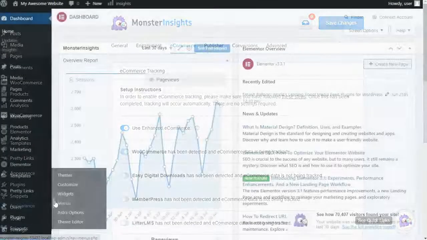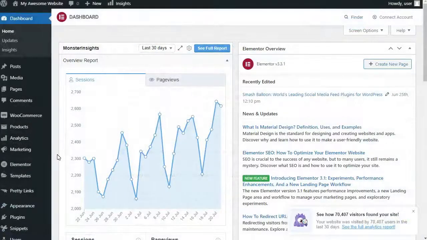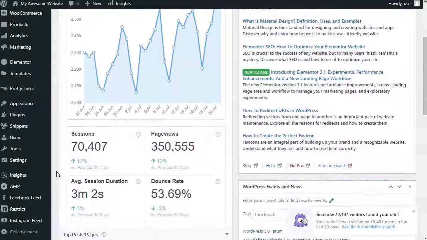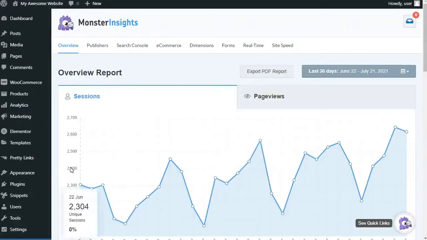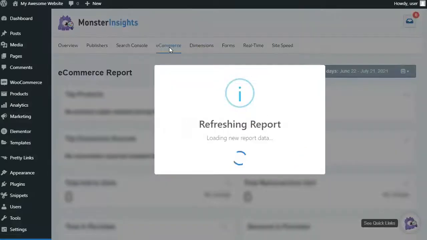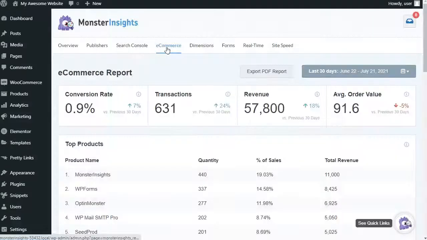Okay, so now you're probably asking, how do I see the Restrict Content Pro data? So here's how. First, if you're not already there, go to the Reports Overview page. Once you're there, click on the eCommerce Report tab at the top of the page. Now you're going to see a lot of data.